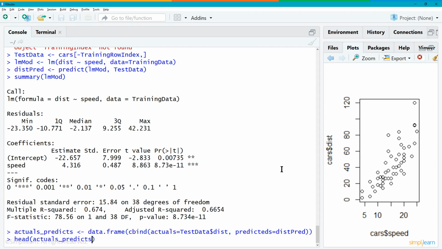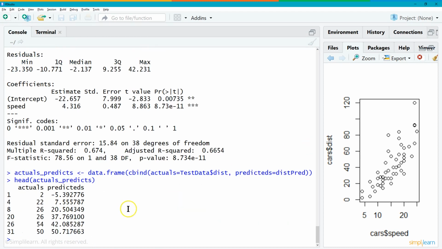And remember, head shows us it's a data frame, so it's going to show us the labels and the first set of data. In this case, you'll notice that the rows have a different count. They're not 1, 2, 3, 4, 5, 6. Well, we randomly picked 20% of the data. So this is the first 6 rows of that random selection, which comes out as 1, 4, 8, 20, 26, 31. And we have the actuals, so the actual value is 2, and the predicted value on this first one is minus 5, so they're way off.